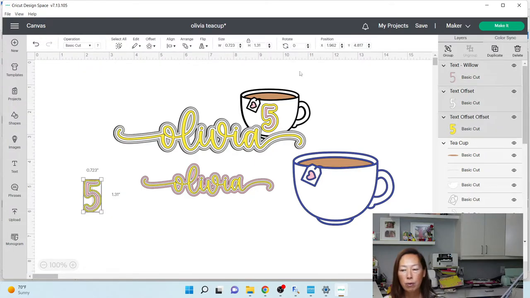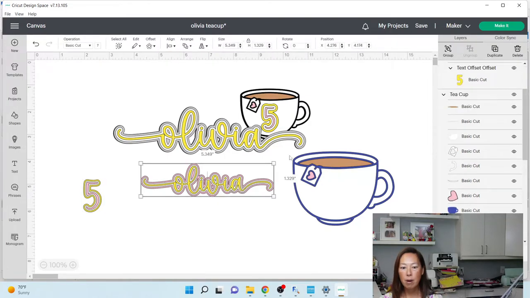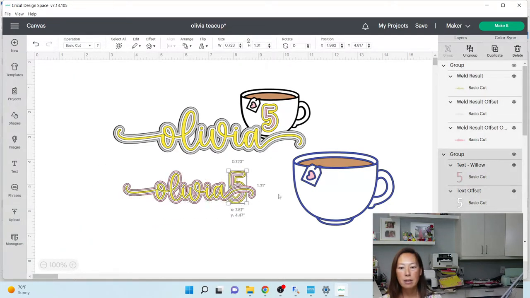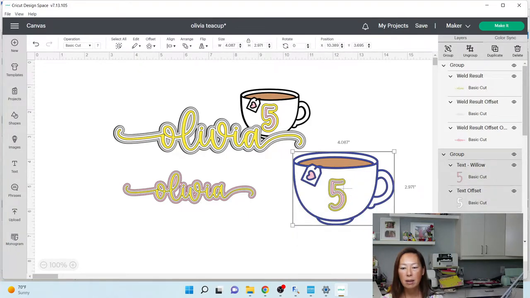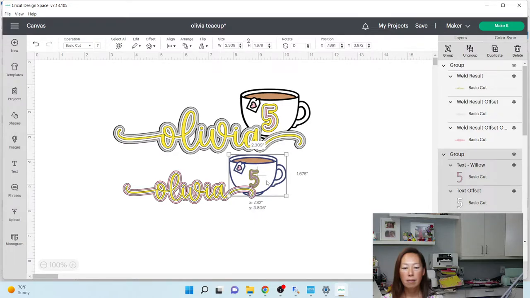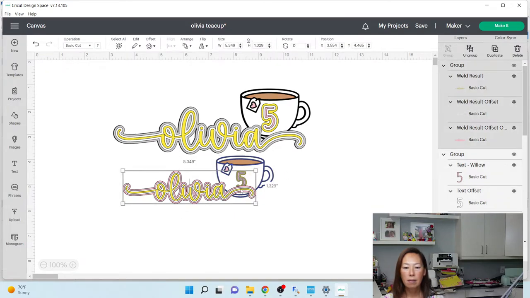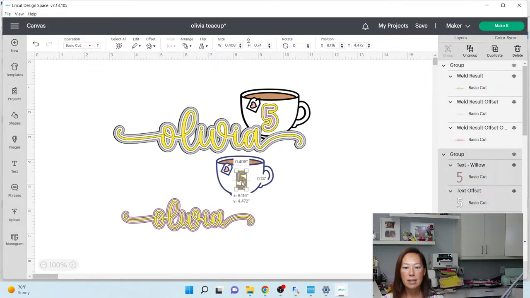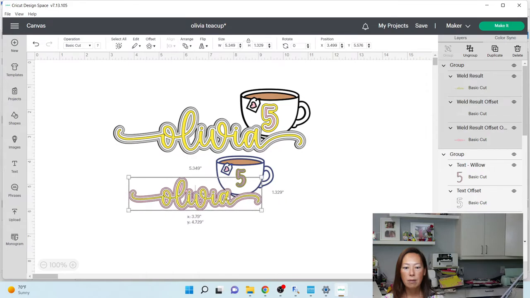Okay, I'm gonna group this so that it moves together as one. I'm gonna group this because we need to resize everything. So I'm just regrouping everything. All right, so here's the 5. And it's gonna go right there. And now we're gonna grab this and make it a little bit smaller. So I'm gonna move this up a little bit and move this over here.